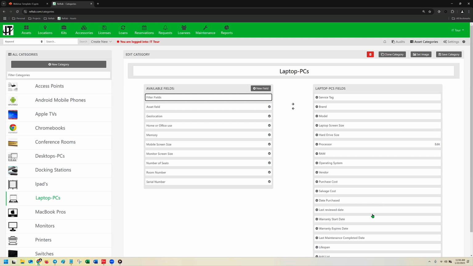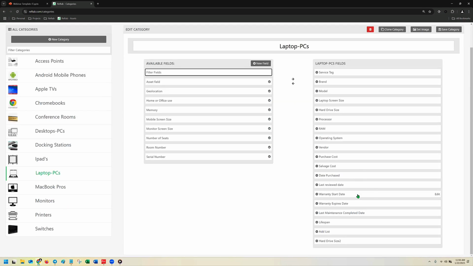So, for example, date purchased is a really great field. Or warranty start dates or warranty expiration dates are all great fields as well. Also available connected with our integrations, with our Dell and Lenovo integrations, to automatically populate that information as well. Some other great fields, of course, are all the types of brands and models and screen sizes and hard drive sizes.